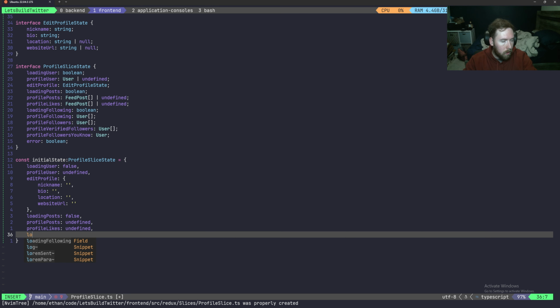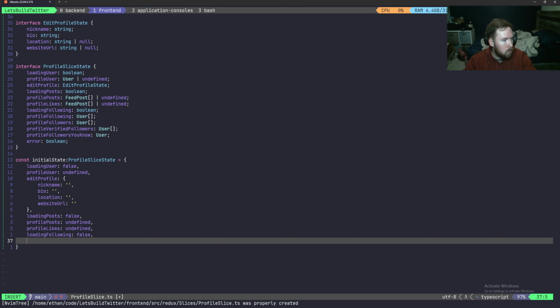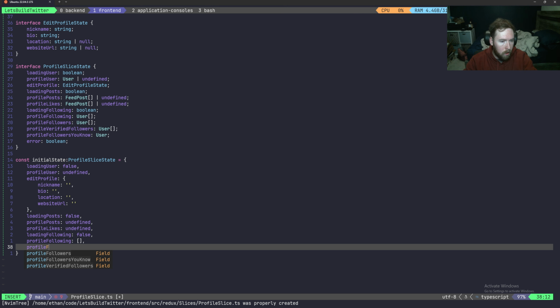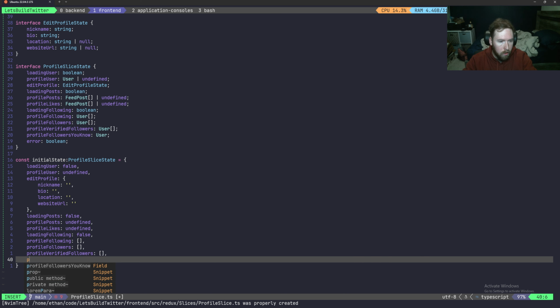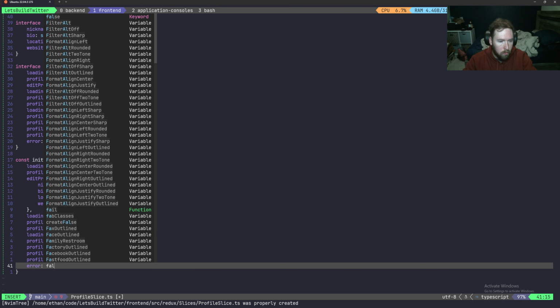We are going to have our loading following as false, and then we have our profile following. So this will be an empty array. We're going to have our profile followers be an empty array. We're going to have our profile verified followers be an empty array. Our profile followers will be an empty array. And finally, our error will be false.